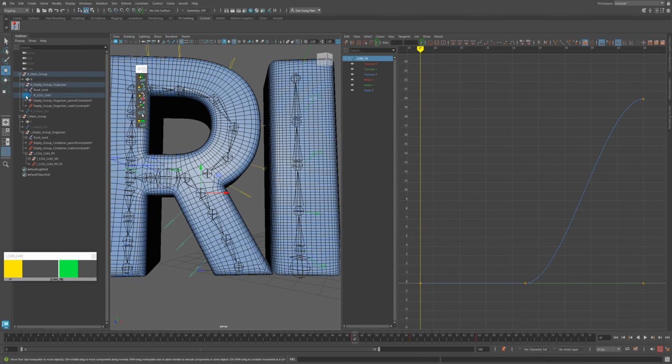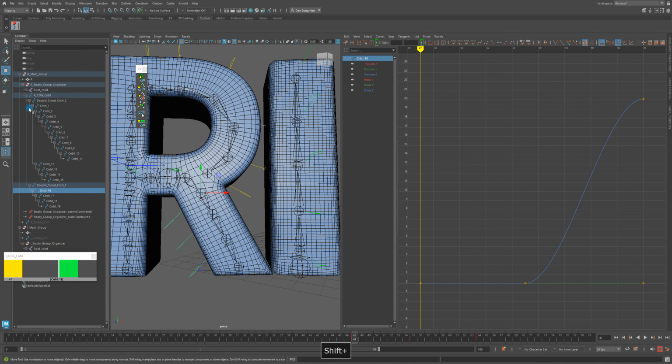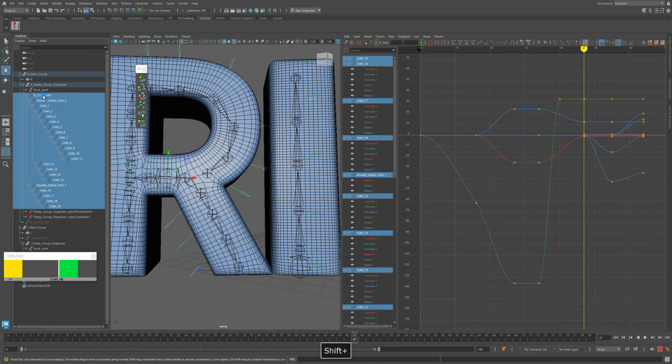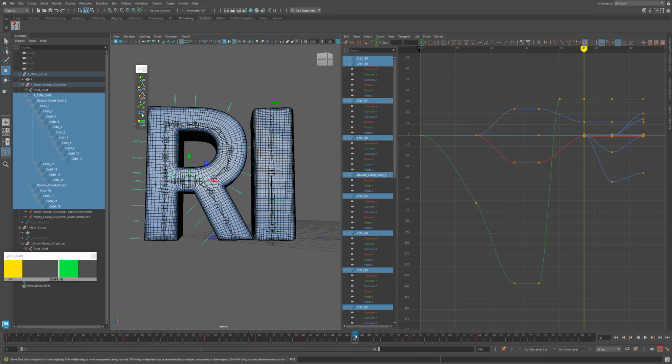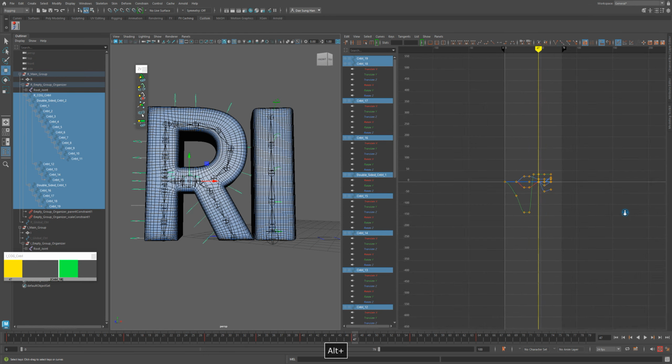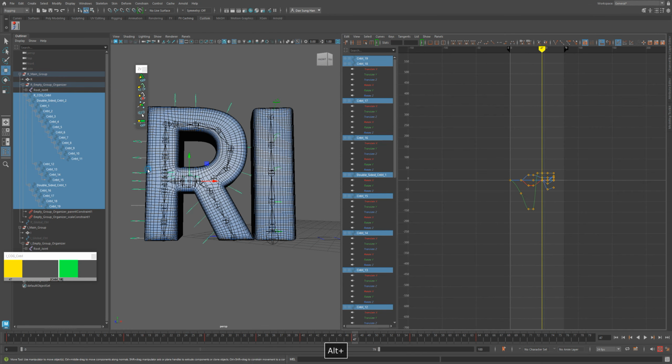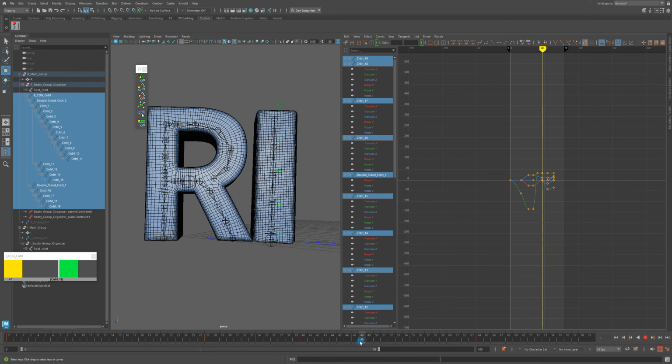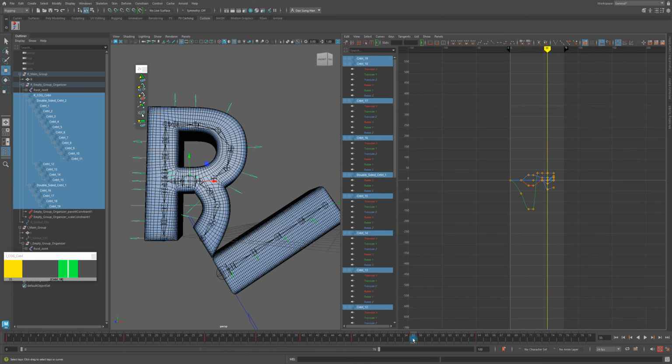Basically, I need to grab all the controllers for the R, right? That way I don't leave anything behind, right? This is why I did this. I grabbed all the controllers, shift select, just the controllers. And here's my markers. And I'm thinking, you know what? I want all of this bend here to be faster for the letter R, its movement.